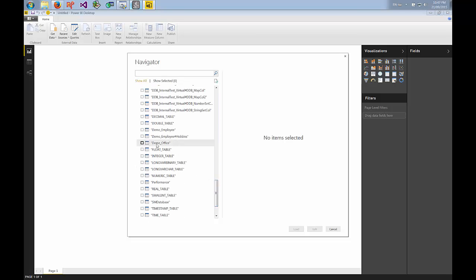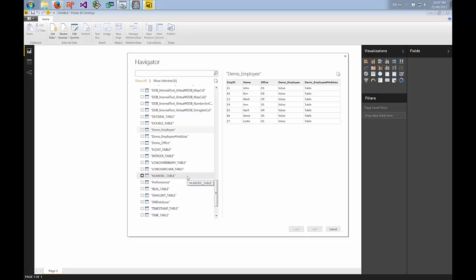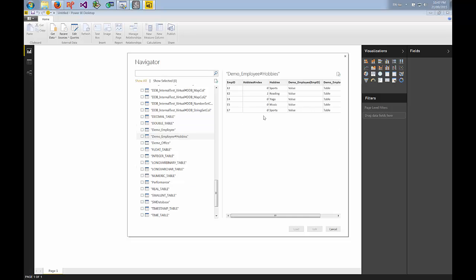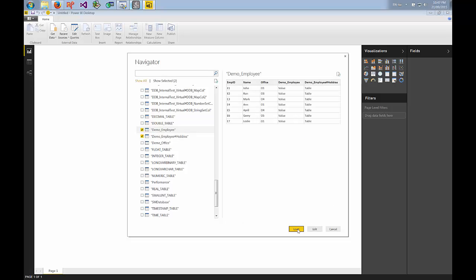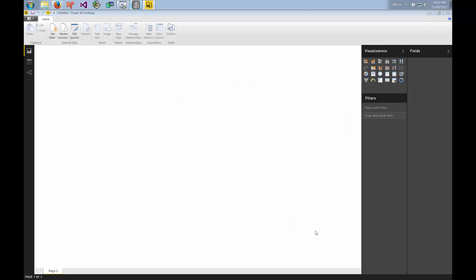If we click on my demo employee, you'll see all the values here. If we click on Demo Employee Hobbies, you can see that there are indeed 5 rows: sports, reading, yoga, music, and sports. So we want to pick both of these tables. I know you could go load if you didn't need to clean up your data, but I'm going to go edit because I want to clean up my data a little bit.